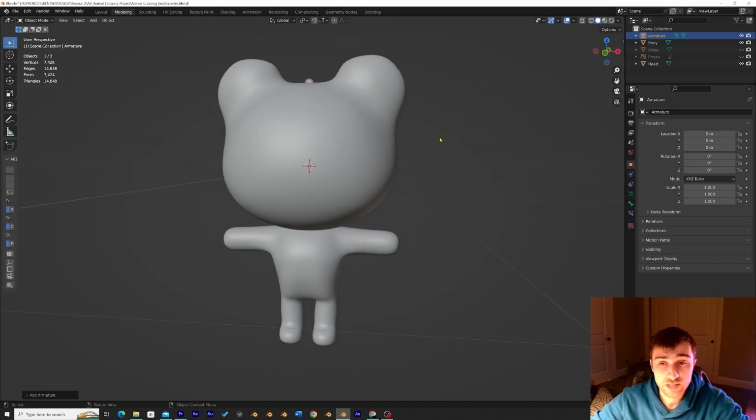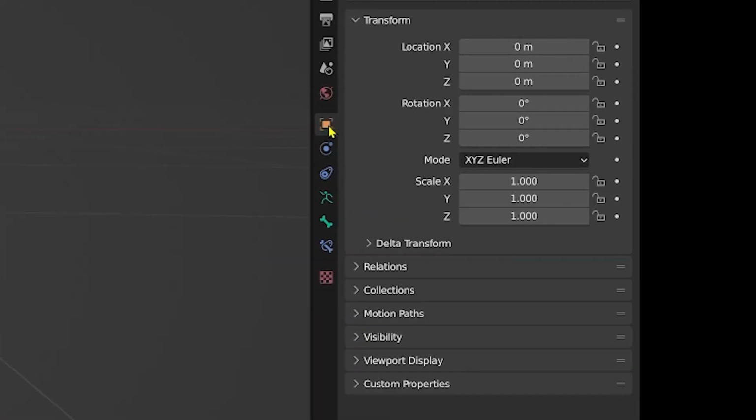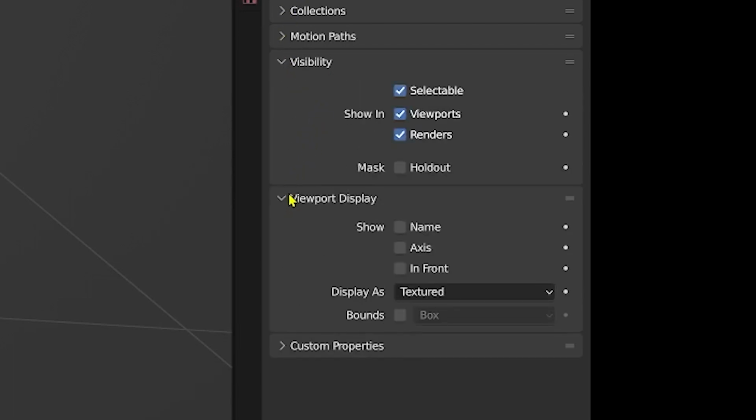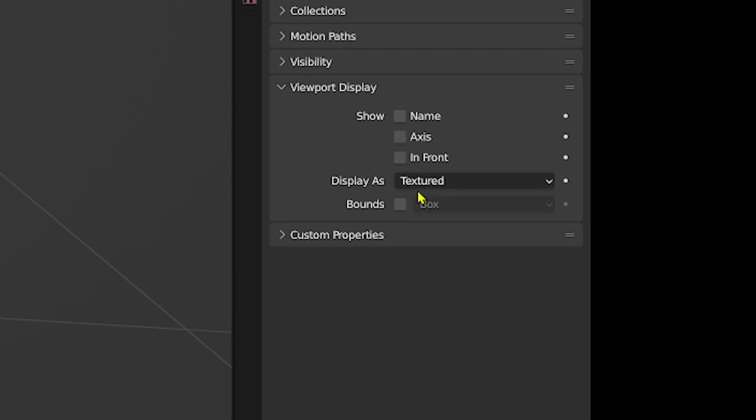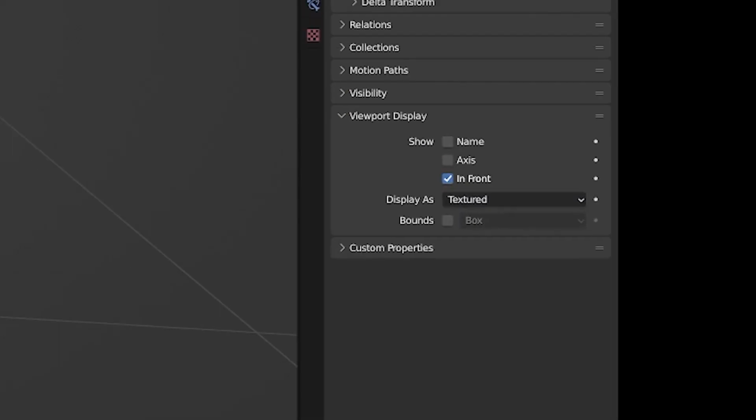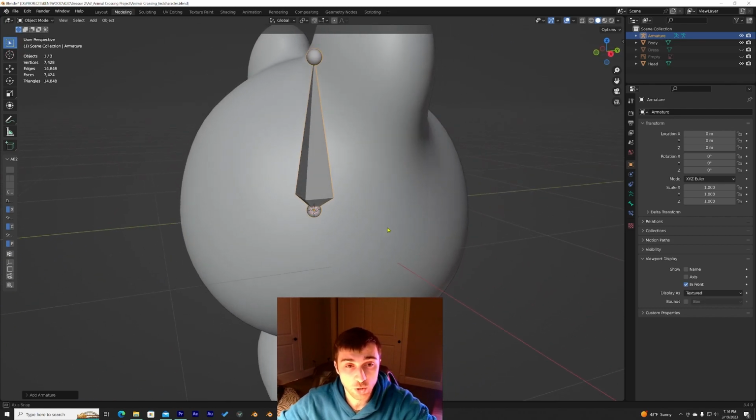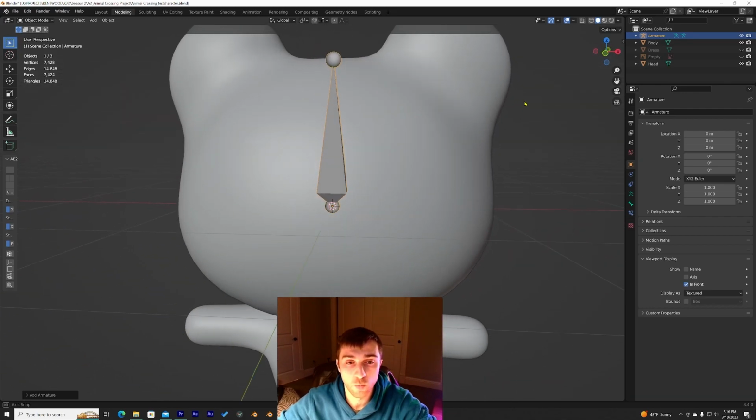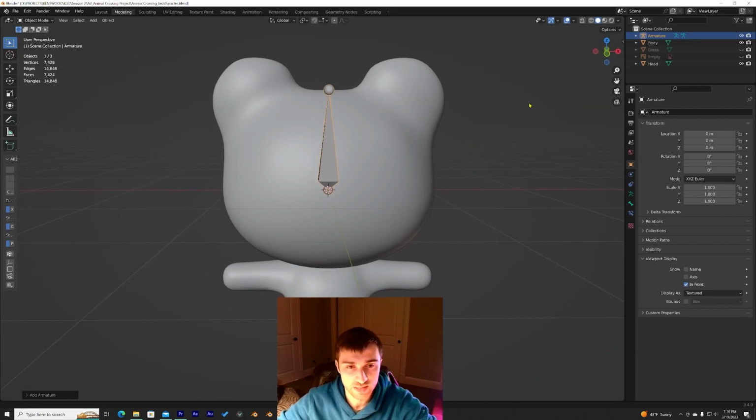To make it a little bit easier on ourselves, we're going to make it easier to see. So we're going to go to the object properties tab, which is right here. We're going to go to visibility, and then it's viewport display. Sorry. And then we're going to say show in front. And now the bone shows in front of our mesh, which is exactly what we want, because we don't want it to be hidden. We want to actually see the skeleton.